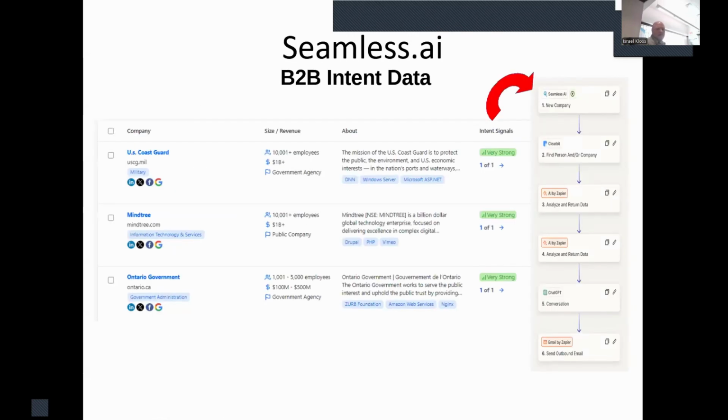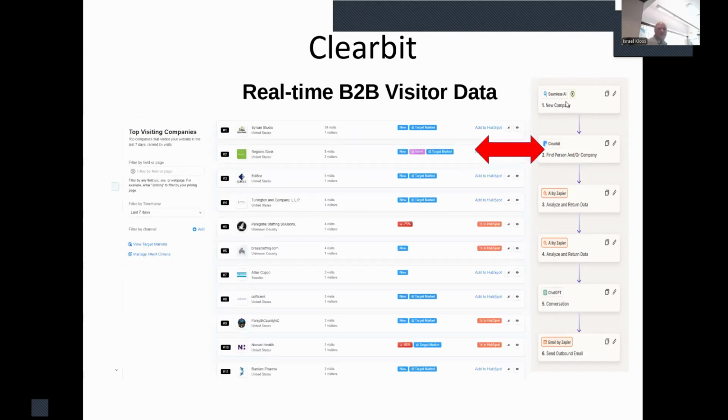In this case, I had this Ontario government. The government of Ontario was showing proclivity for a product that I was doing that I had done some research on. So I added it here to seamless.ai. Then in Clearbit, that's the next step. That's the second stage over here where the red arrow is.